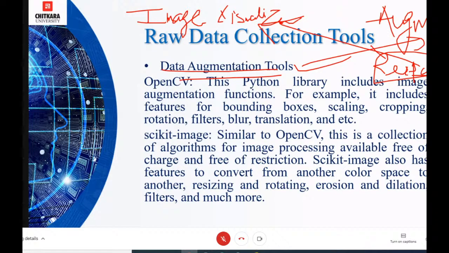Okay. What is OpenCV? This Python library includes image augmentation functions. For example, it includes features for bounding boxes, scaling, cropping, rotation, filter, blur, translation, and many more. Okay, so it is mainly important for image visualization and image processing.